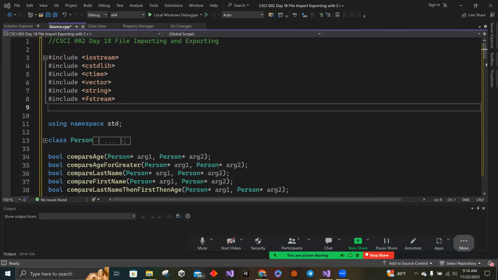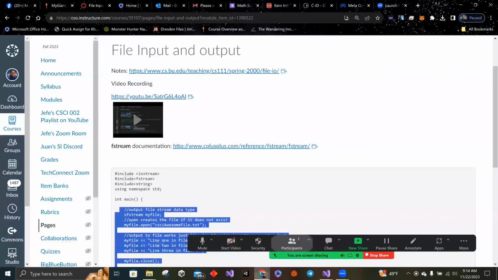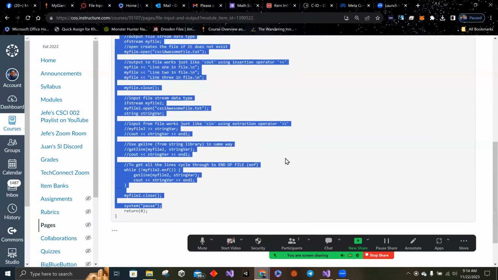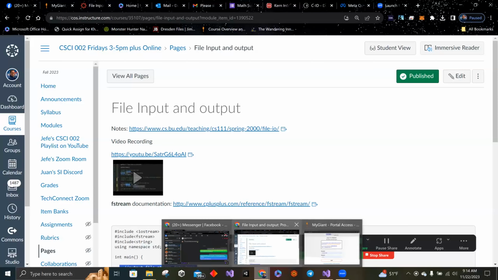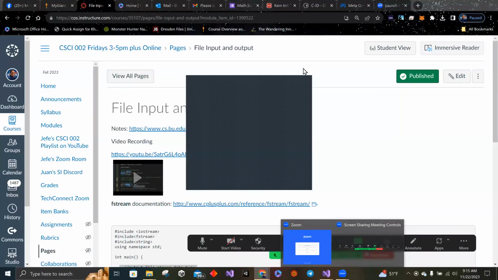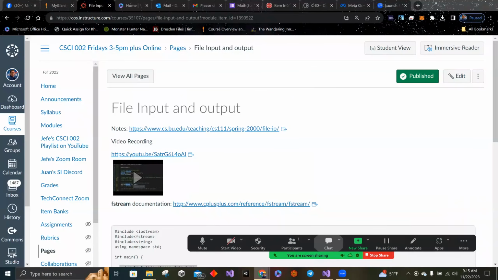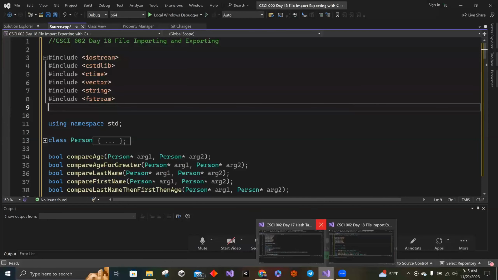My Zoom camera, for some reason, isn't turning on, but I can share the screen, so that's what I'm doing. I have copied the file that's in our file input and output over. Some of this other stuff's worth watching. You can see Red's version of what's going on. This is me. So let's get back to my Zoom right here. Oh, close that other one.